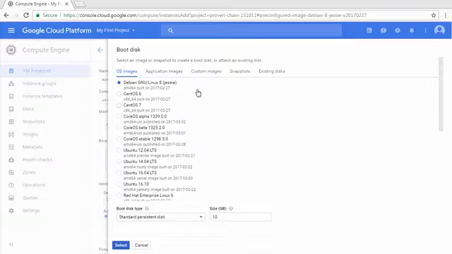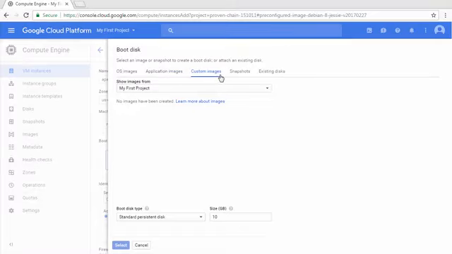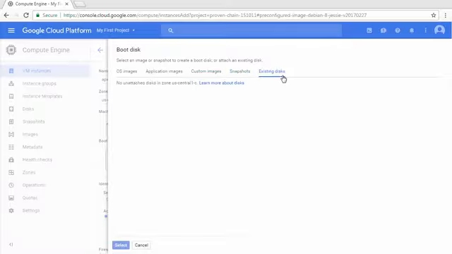You can choose from OS images with predefined Community Linux and Windows images for anyone, application images with pre-installed software like SQL Server, custom images either you defined in your project or someone else shared with you in another project, snapshots if you backed up a root persistent disk, or existing disks if you have any unattached boot disks in this instance's zone. Return to OS images.